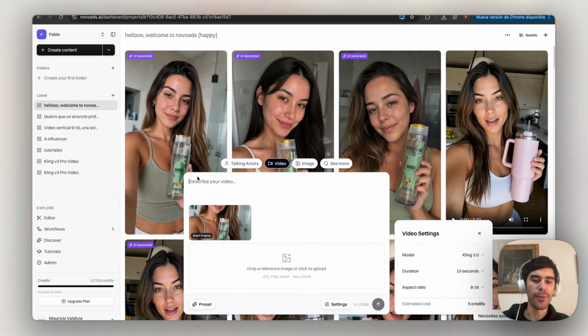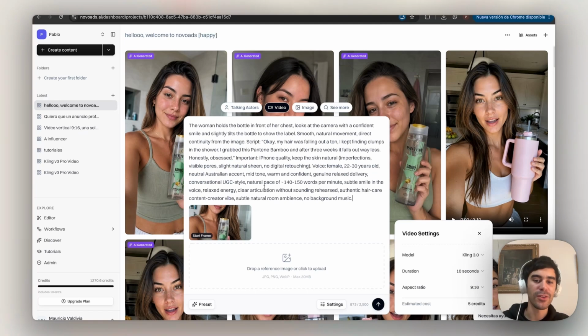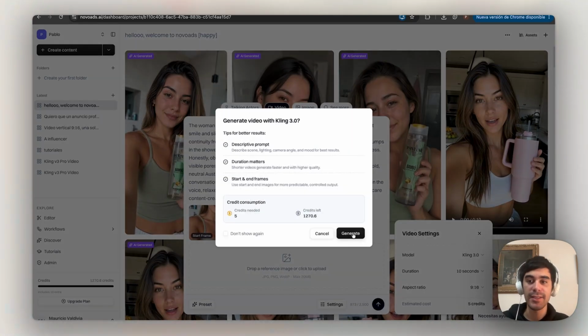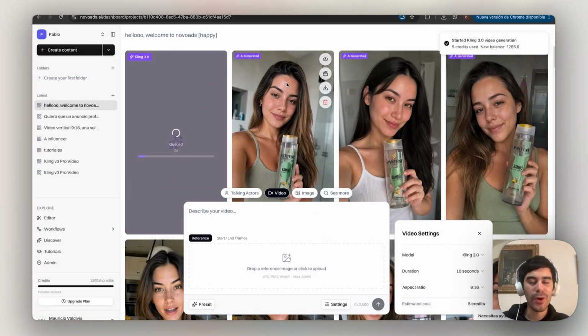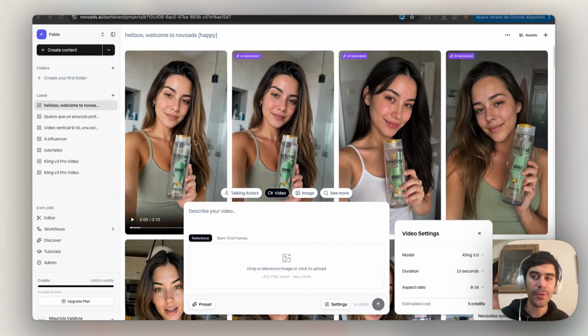And finally, here where it says describe your video, I'm going to use the following prompt. And remember, this prompt is going to be in the comment section, and you can modify it as you want. Now let's click here, and now click on generate. And now we have to wait more or less 4 to 5 minutes. Perfect. Here we have the video, so now let's see it.